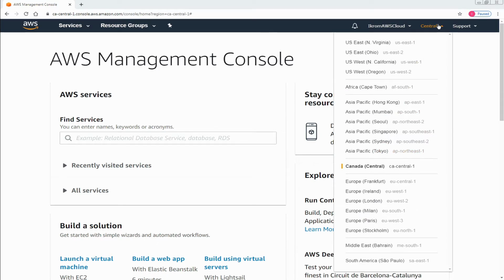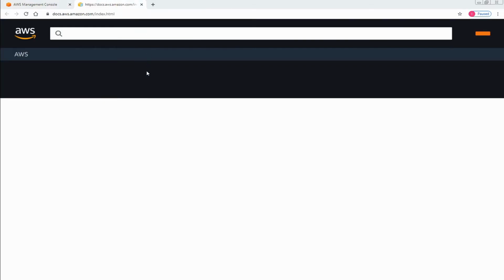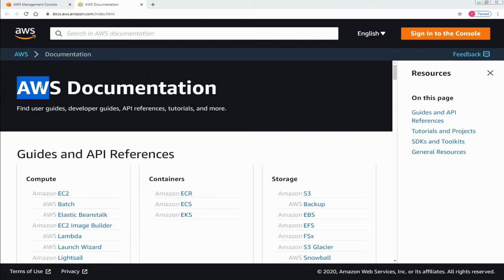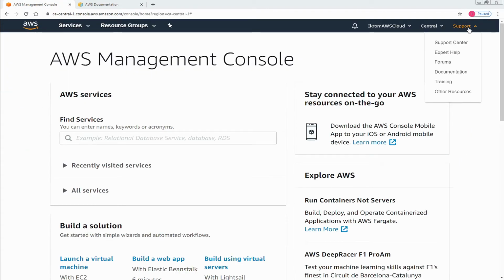All right. Then I have here support, and this support takes you to the pages relating to the AWS Support Center or documentation, etc. If you want to find documentation relating to AWS, you can, for instance, simply click on this one. Let me open this one in a new tab. Like this, and now you have AWS documentation. All right, so that's all about support.